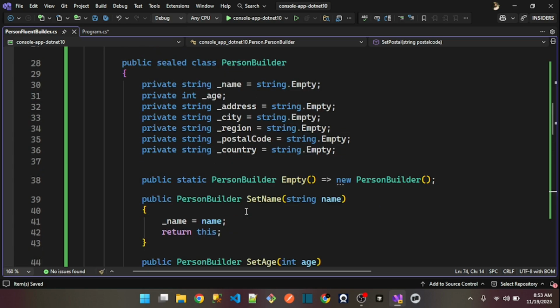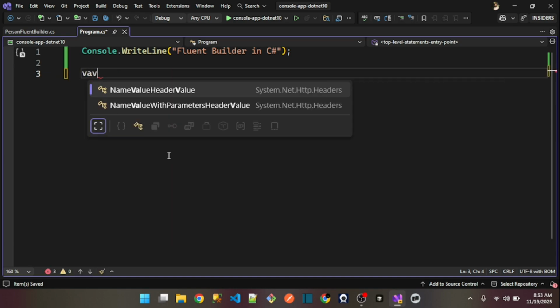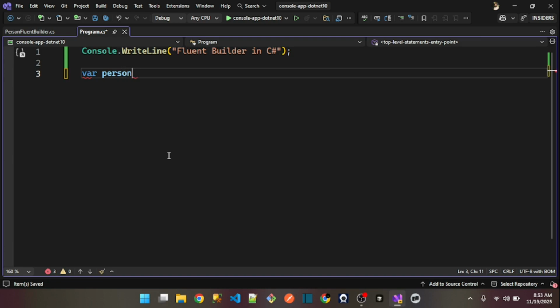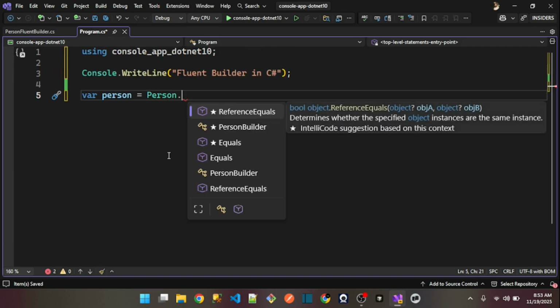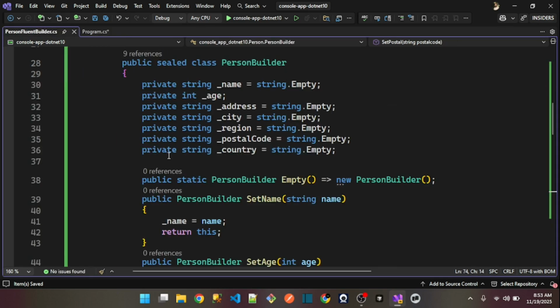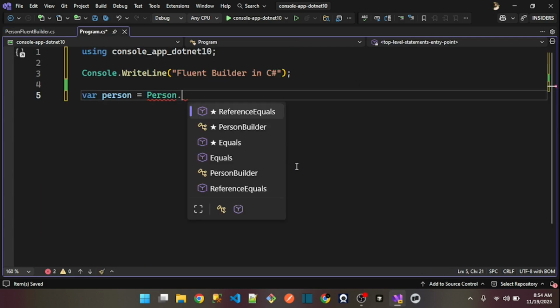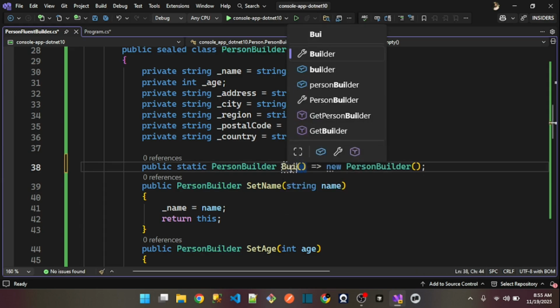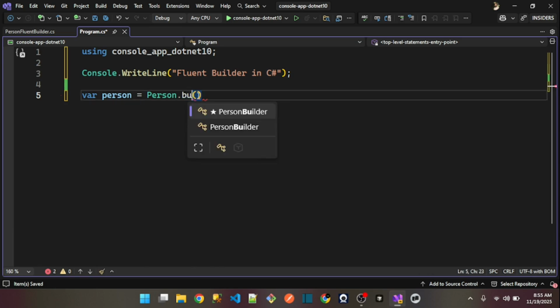Okay, now I will start the things from here. First, what you have to do, I will create the person name. In the person name, I will call the empty method, so the empty builder. Super.